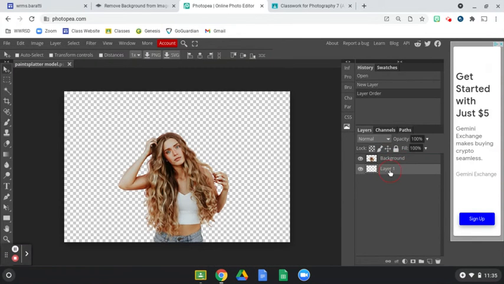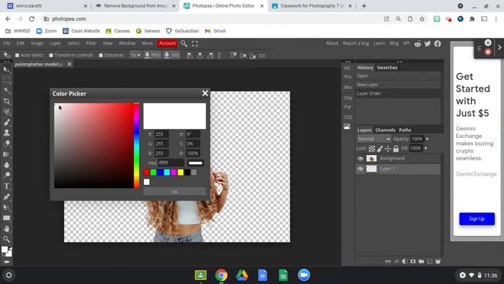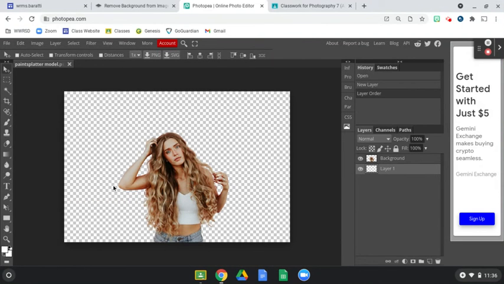I also want to make this a white background. To do that, it's these two boxes down here. If your Go Guardian chat is in the way, just move it over. You want to click on the top box and make sure that the color is white. It's also down here. Once white is selected, click OK.